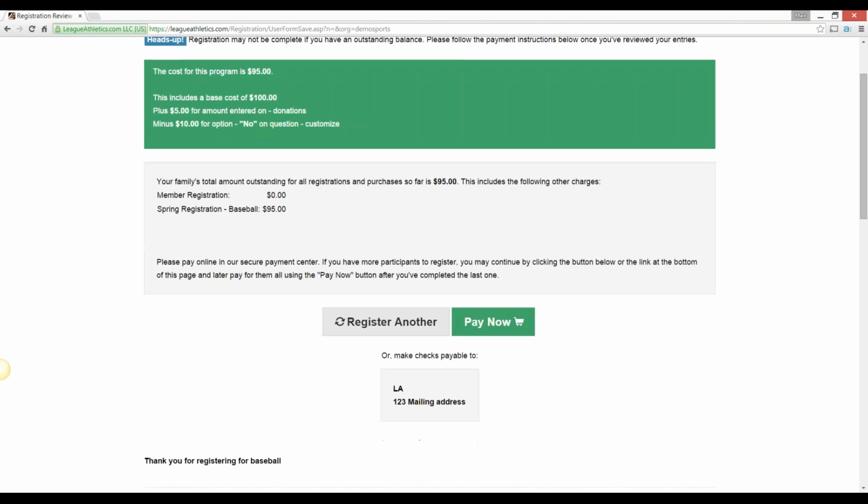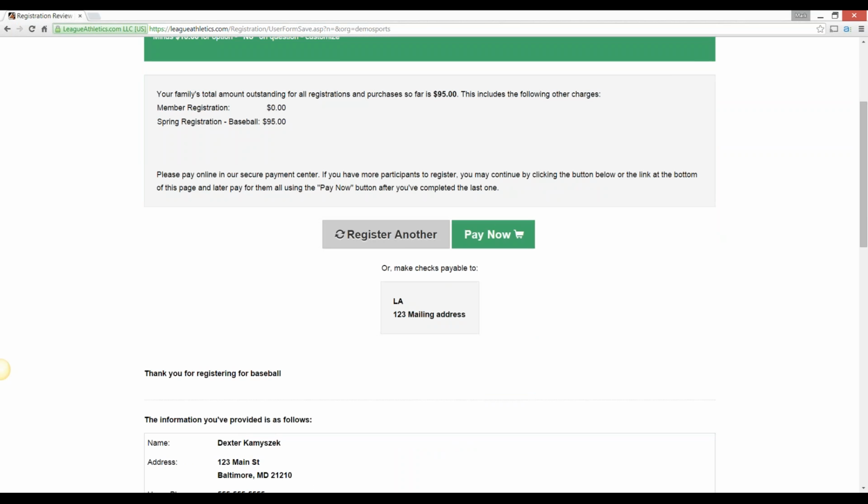And now from here, I can do a couple of different things. I can click on Register Another. This will take me back to the beginning of the process where I can add a new child and register them in a different program. Or I can go ahead and just click Pay Now. If I click Pay Now, it's going to take me into the credit card payment screen, and I would be able to go ahead and pay for my registration.